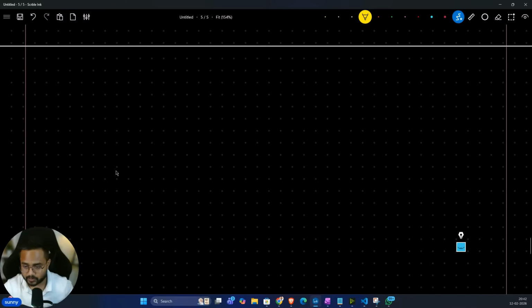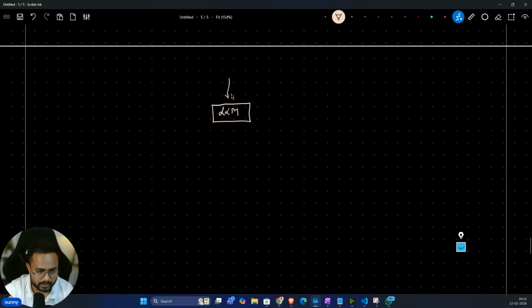So guys, whenever we are going to talk about the agentic flow, this tool actually plays a very important role. So let me explain what this tool is. Let's suppose you have an LLM, and you are passing the input to the LLM.